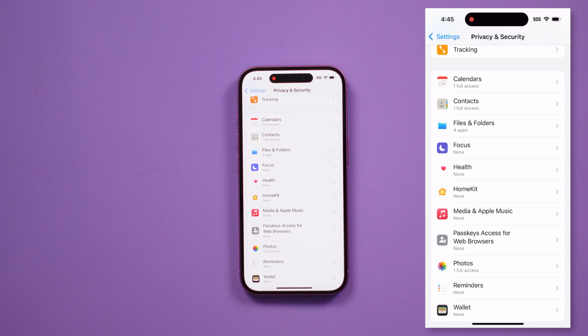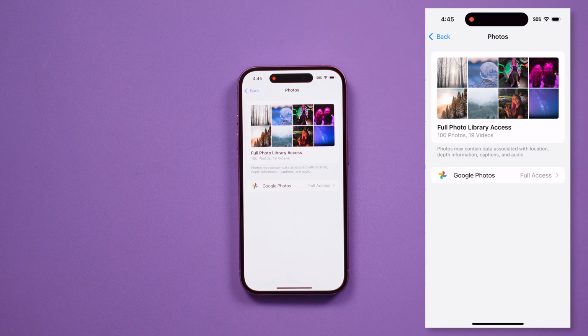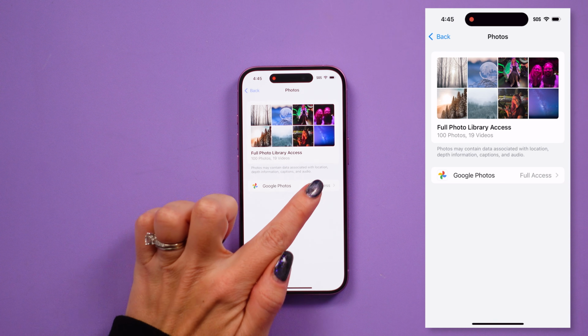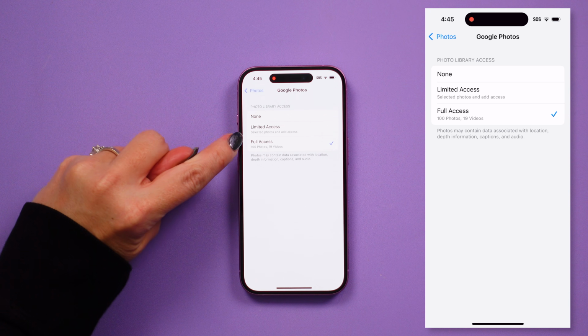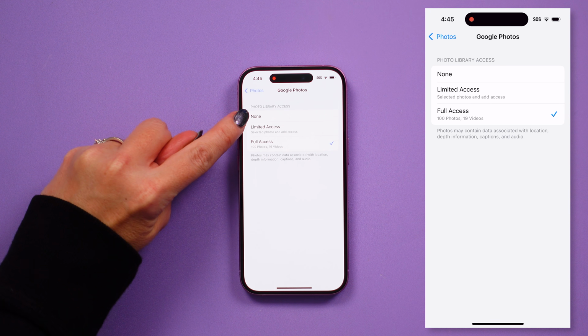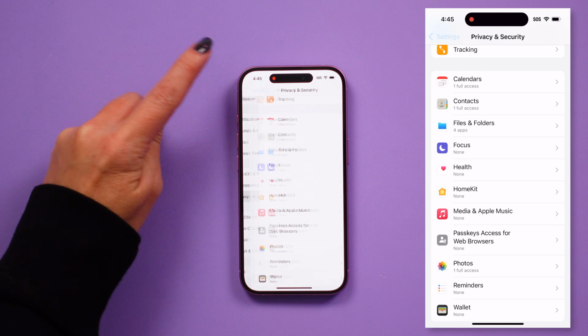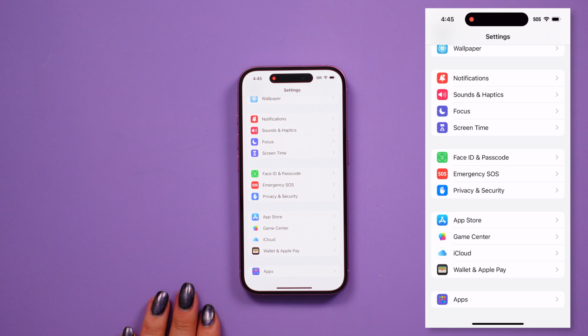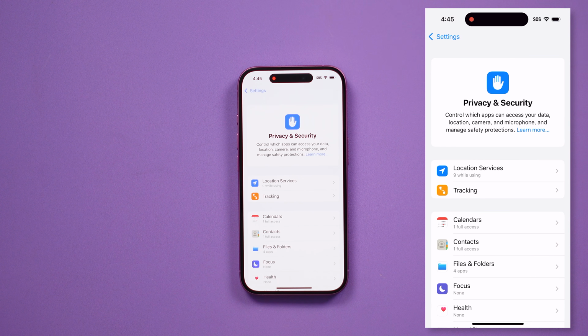But if anything looks sketch, you can click on the app and then you could click on the one that it's granting access to, then click an option that is not full access. So for example, if I wanted to turn off Google Photos having full access, I click on that, and then I choose full access, limited, or none. But I'm gonna leave that on so that Google Photos automatically backs up the pictures that I take on this iPhone.